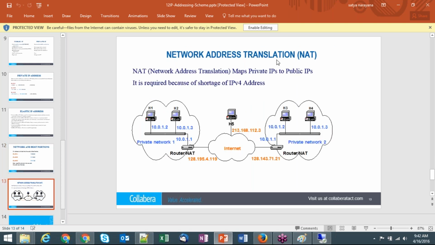And we see network address translation. We discussed that because of NAT we are still surviving with the IPv4 address. So what is NAT? Network address translation means over the network it translates the address. That's what network address translation is. It maps private IPs to public IP addresses. It is required because of the shortage of IPv4 addresses, as we've seen.